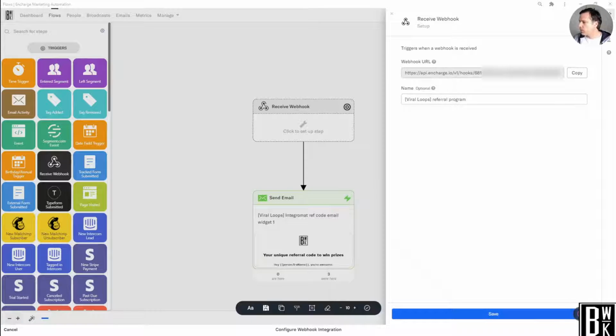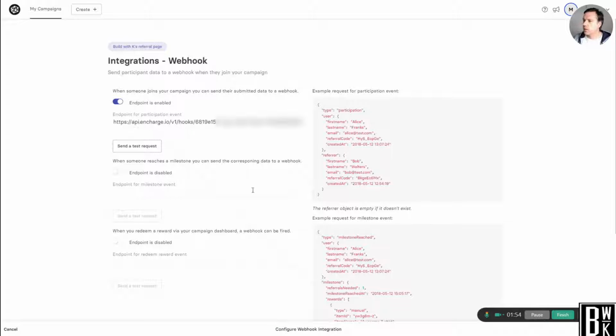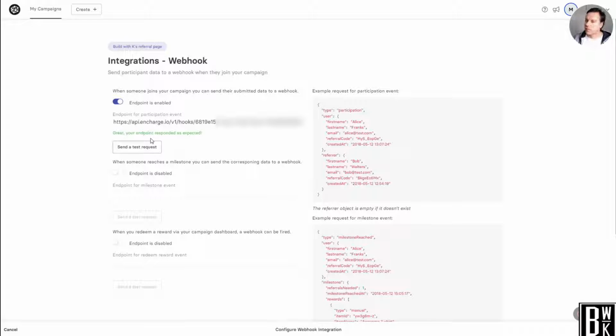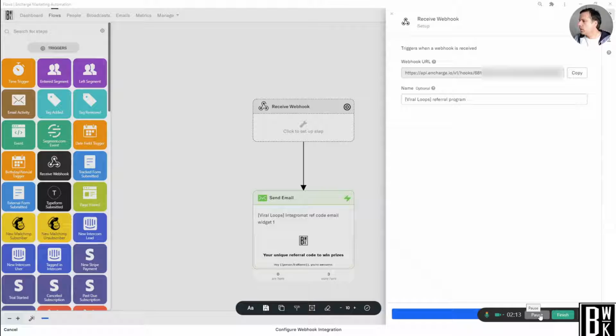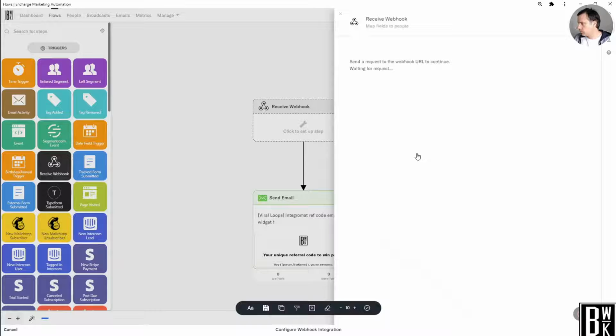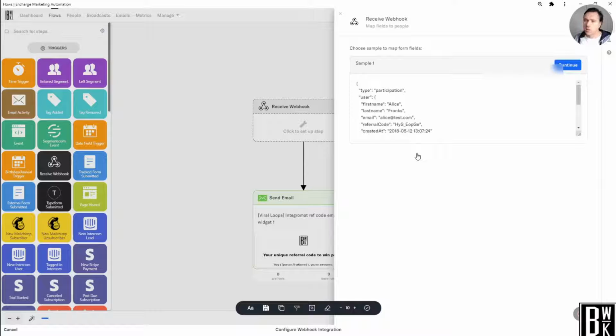So we'll go back to Viral Loops. Going to click on test, so send a test request. Click on that. There we go, great, endpoint responded as expected. So it's indicating to us that it'll send successfully, but let's just double check that really is the case. So we'll go back to Encharge. Here we are, expecting it to receive this webhook. There you go, so it was received. In this case it has received the data, which is great.